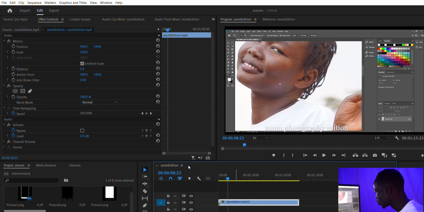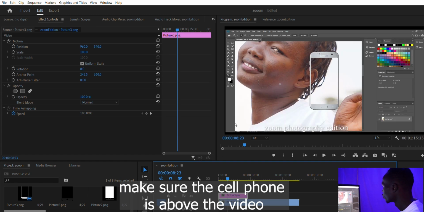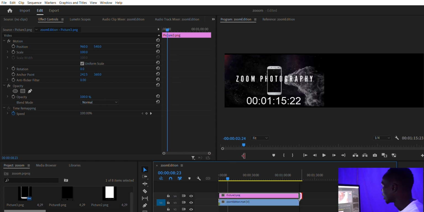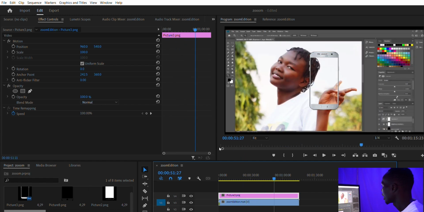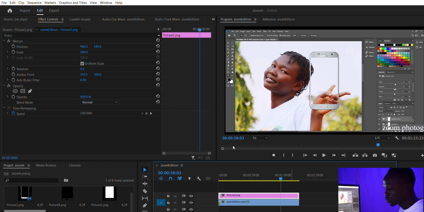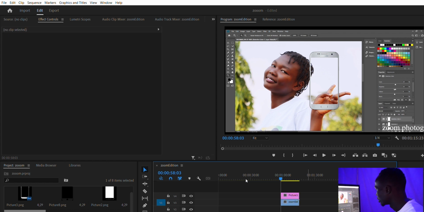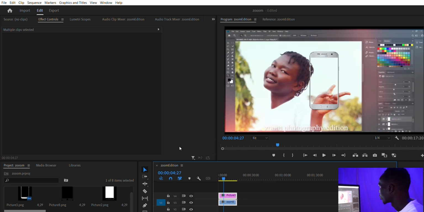And the first thing you have to do, you bring this cell phone outside here, and then you make it in the same line with the video, and then you see where it looks good for you. Now for me, I am going to take this part here, so I will cut this part and then I'll take it out, and then I'll bring this one here. So yeah, this is how we are going to do it.